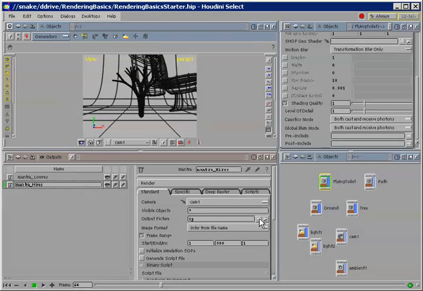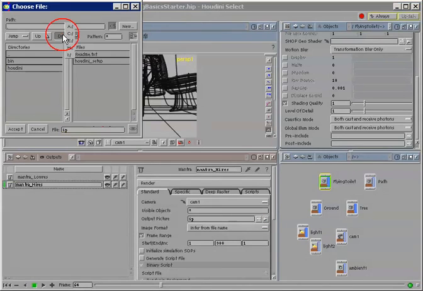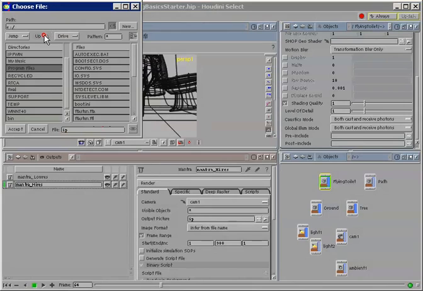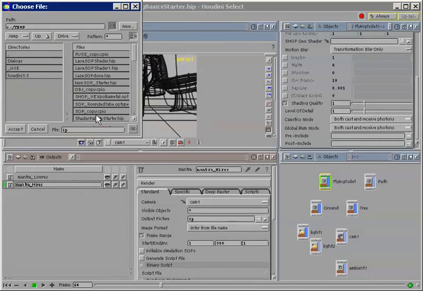For the output picture, I'll click plus, navigate to a directory where I want to render to. I'll just render into the temp directory. And I need to give it a name, so I'll call this toilet dot, and this part is extremely important. You must have $F in the name of the file. $F gets replaced by the current frame number when rendering.